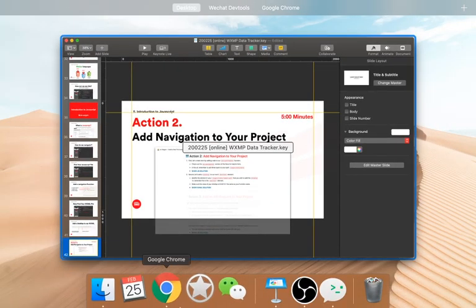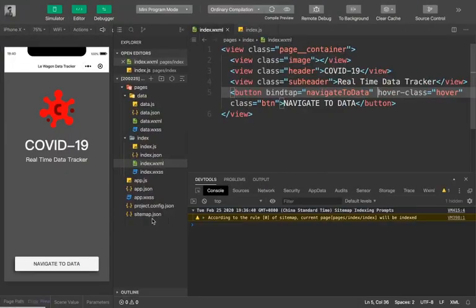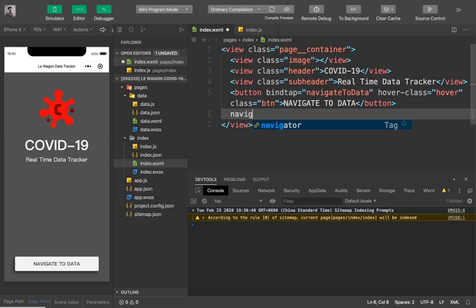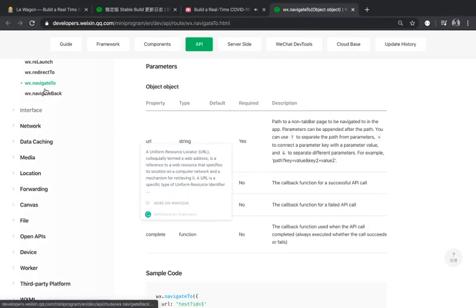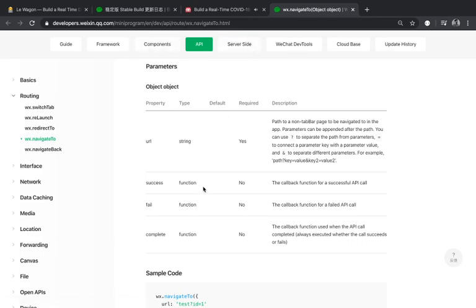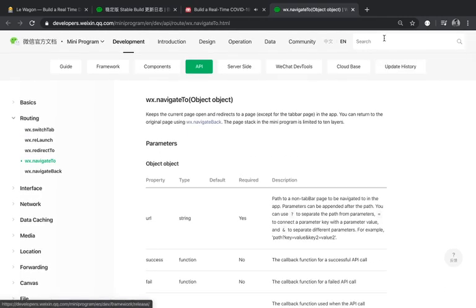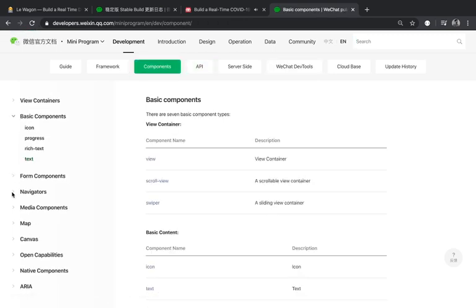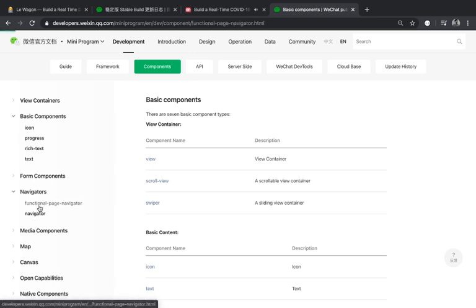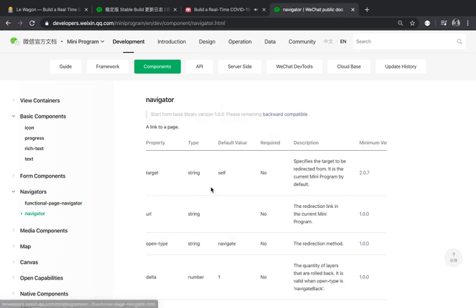So let's actually look at this, and we can try both of them. Let's look at the DevTools. So again, we have our Navigate to page open. And then I also want to look up the Navigator. It's going to be under Components, under Navigators, Functional Page Navigator, and Navigator.